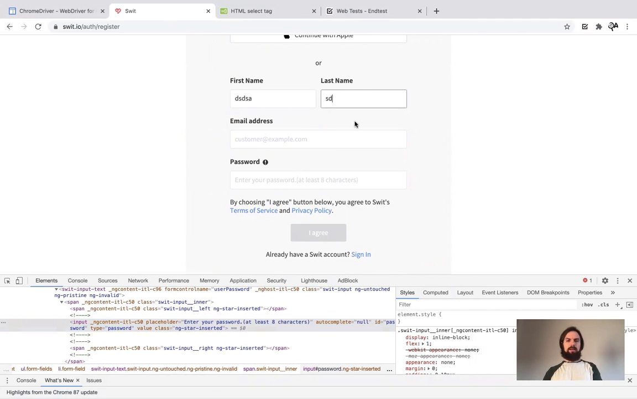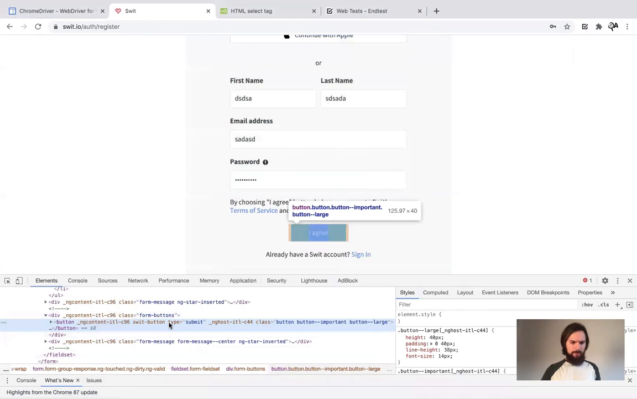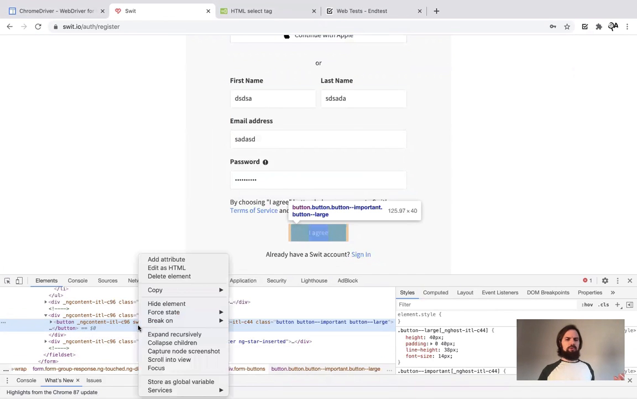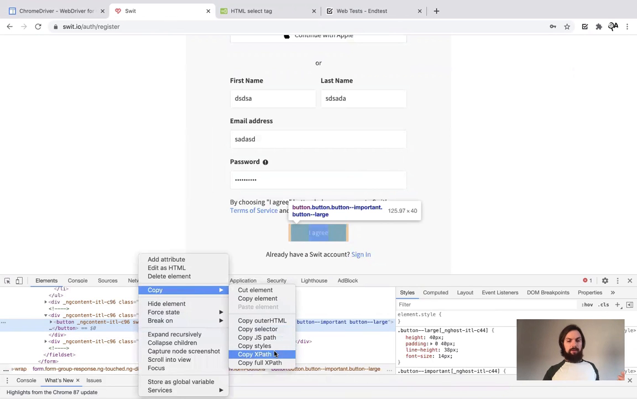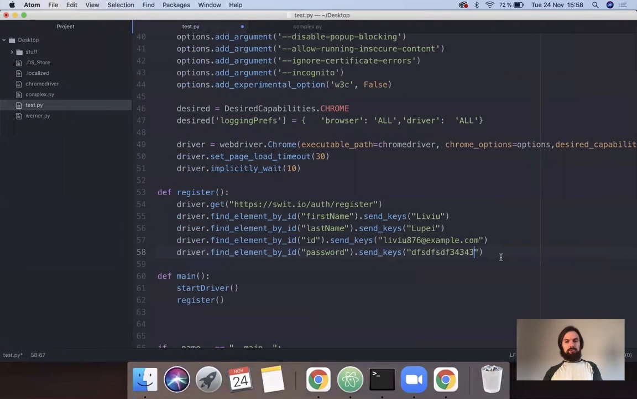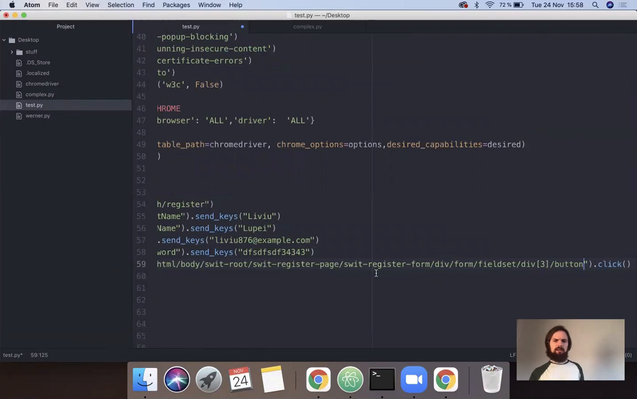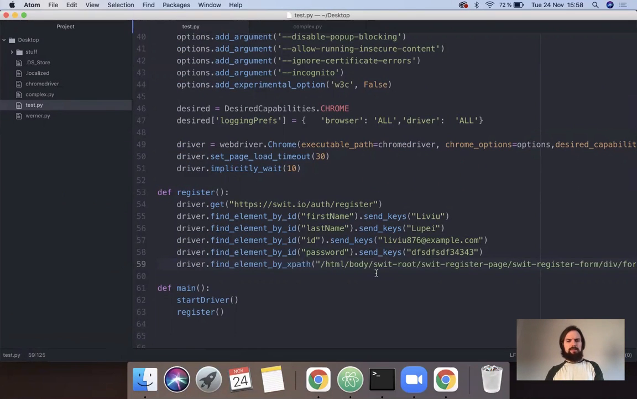So in order to make it active, let's add some text in those inputs. The button is now active. But this button doesn't have an ID, it doesn't have a name. So we're going to need to get the XPath like this. So we can do something like driver find element by XPath. I'll paste the XPath here and then click. Okay, let's paste that XPath. Oh, it's an ugly one. Okay, so this is the test.